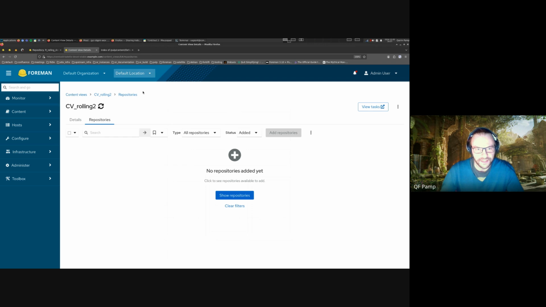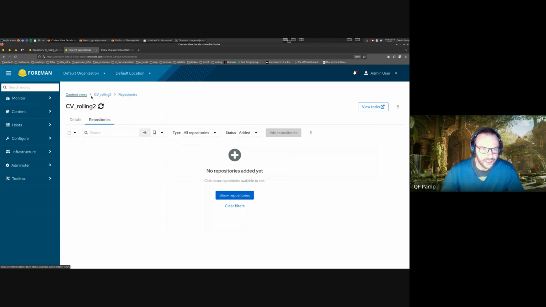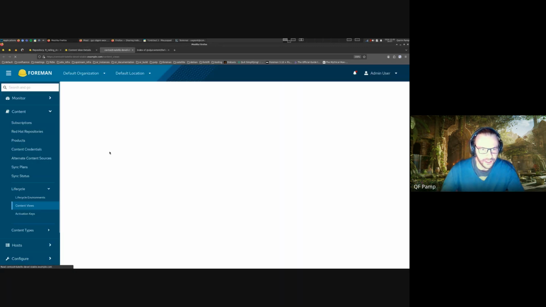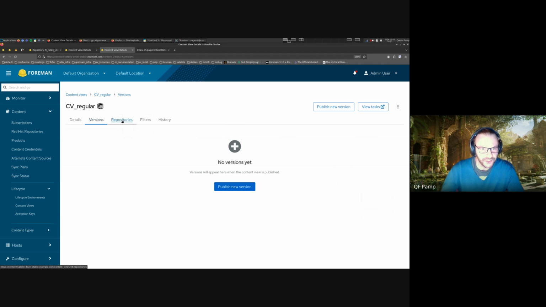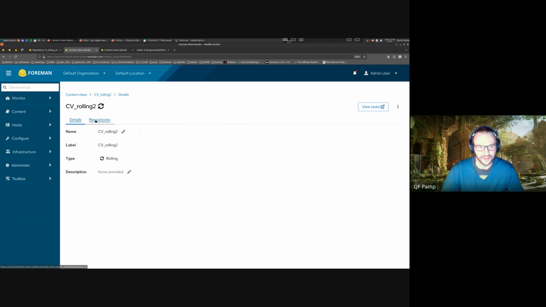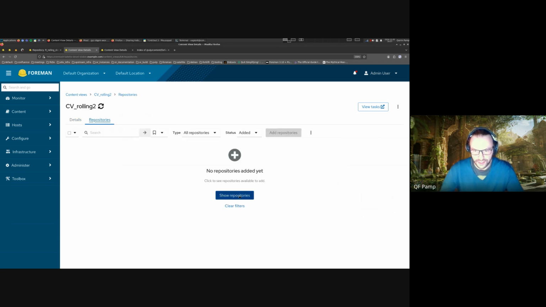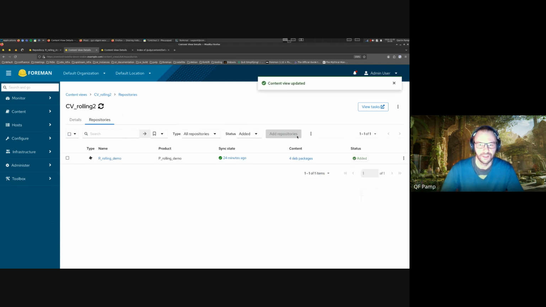Unlike a normal content view, if I go back to the content view page and open the regular content view, which has versions, repositories, filters, history, for rolling content views I just have repositories and the details tab. So let's add our test repository to this rolling content view. And here it is. And you don't need to publish anything or create any new version or promote anything.